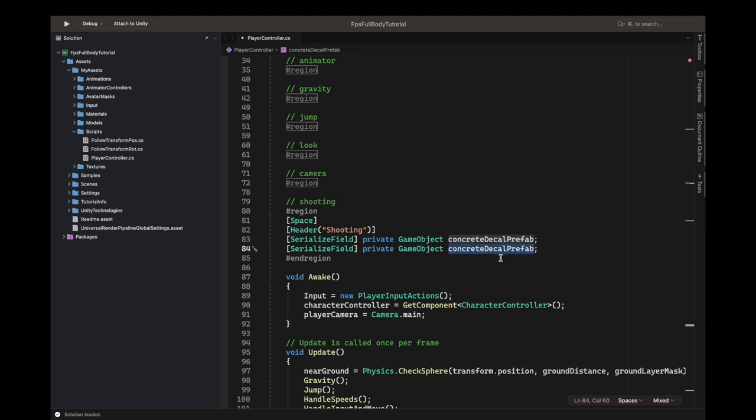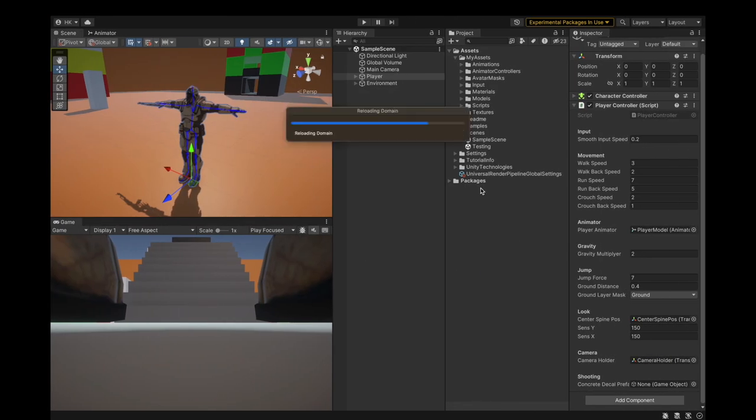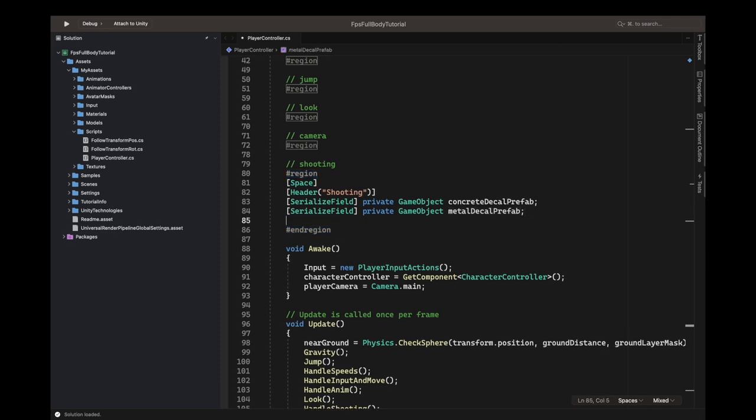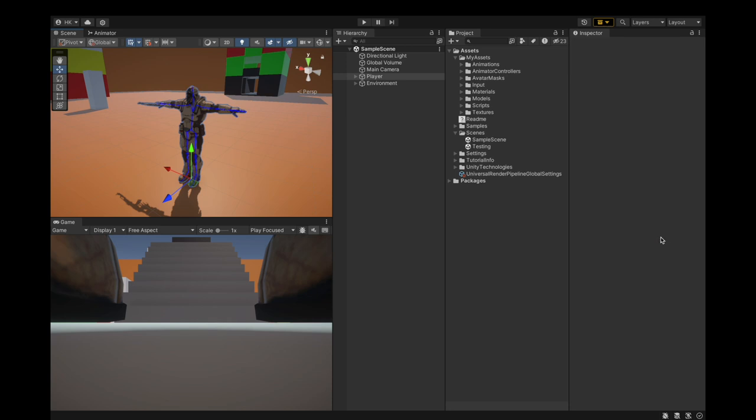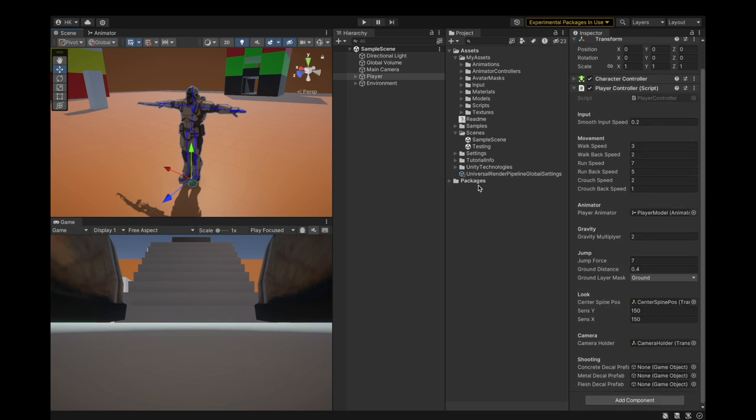So paste it, and this one is going to be called metal, so the metal effect. Now we have two game objects. Let's make another one. Serialized field private GameObject, and this one is going to be called flesh, flesh decal prefab. Now we have three empty game objects, three references to fill.